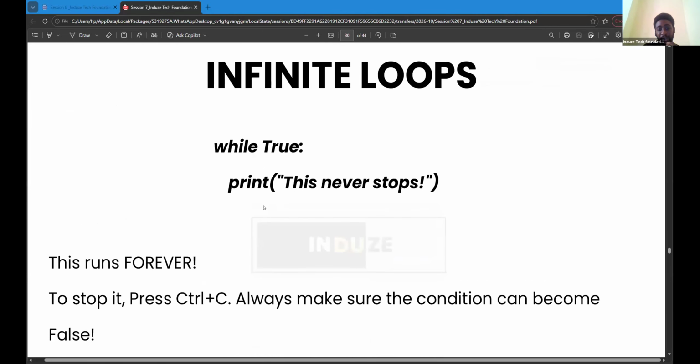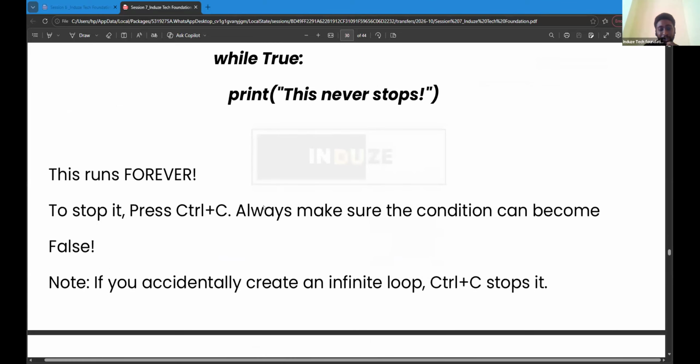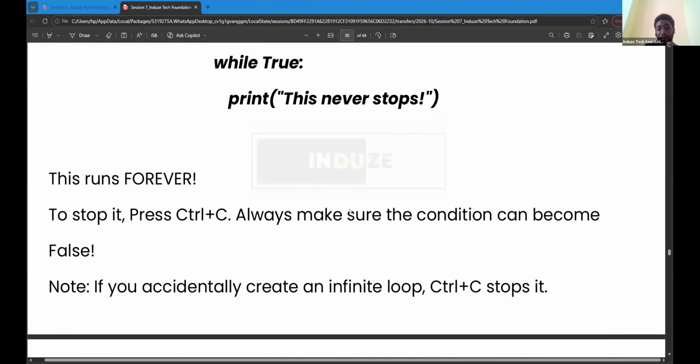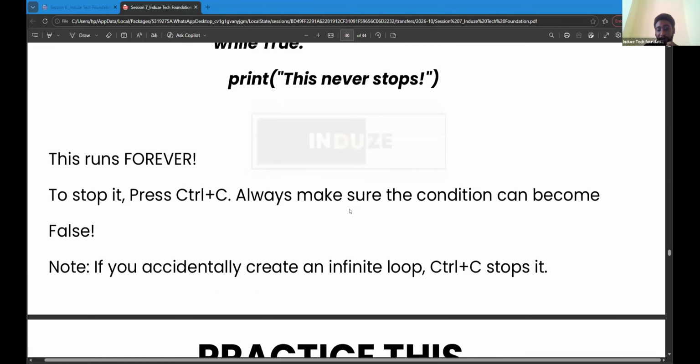So we also have infinite loops. But it's very basic and straightforward. It runs forever. To stop it, you press Ctrl C. Always make sure that the condition can become false. If not, you'd create an endless loop where the program keeps running and running, that it becomes an infinite loop.